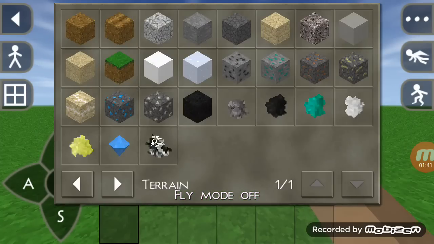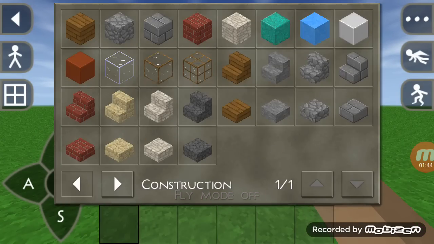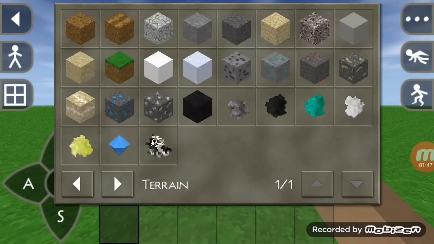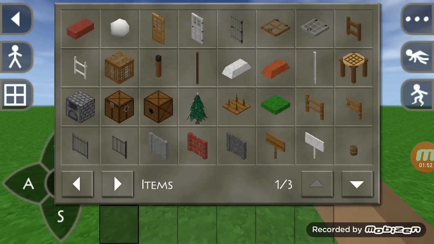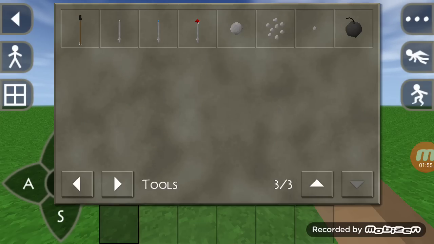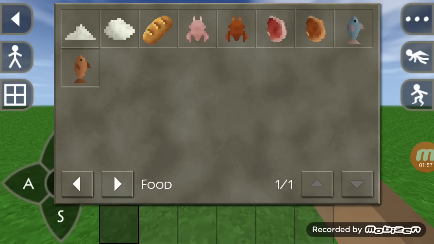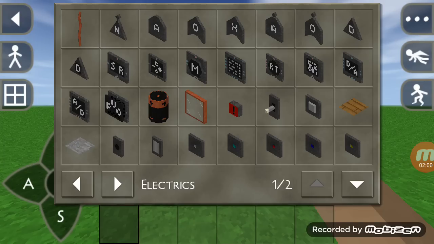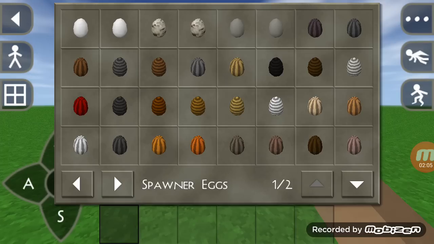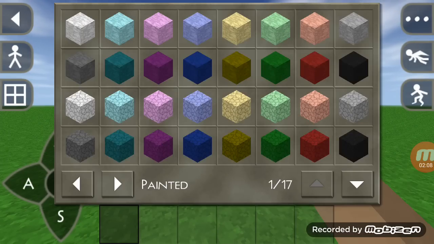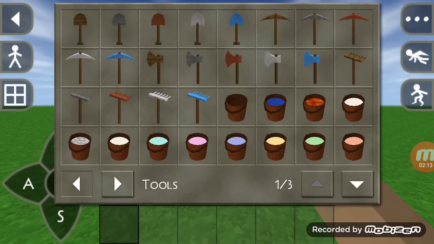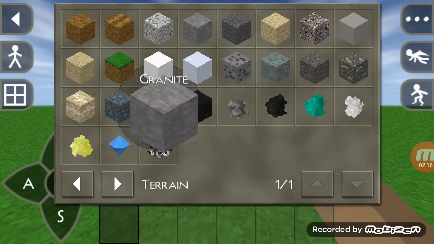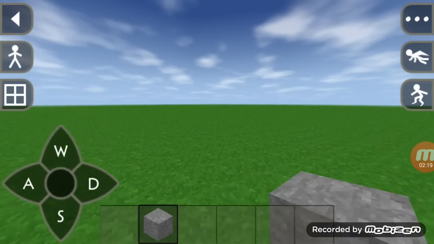First of all, this is the inventory where you have all your blocks and everything. Like you have terrain, then you have type of plants, and construction items, your items, your tools which you can use, then your clothes, then the food, electrics. This is what we're mainly going to deal with because it is a Survivalcraft electric tutorial, and the spawner eggs which we don't need, and fireworks which we might use. Painted blocks, I'm not interested in painting because I'm just going to teach you how to use the electric tutorial. So let's make our first thing.